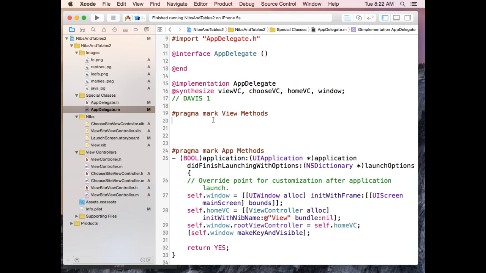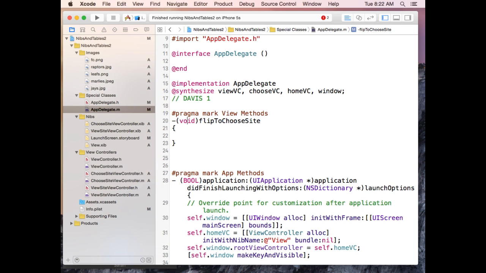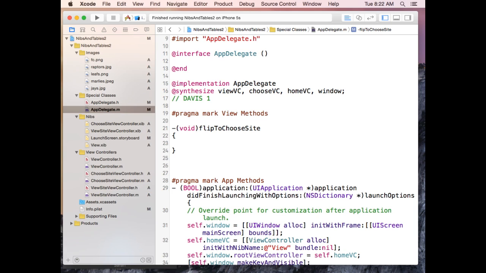So last time around, what we did was we created a method with a void return type, flip to something. So now I'm going to call this one flipToChooseSite. And what we'll do is we'll walk through the code. We'll write out this entire method like we did last time around. And then we'll analyze it and see how we can simplify this code. So let's start off by just defining what we need to define here.